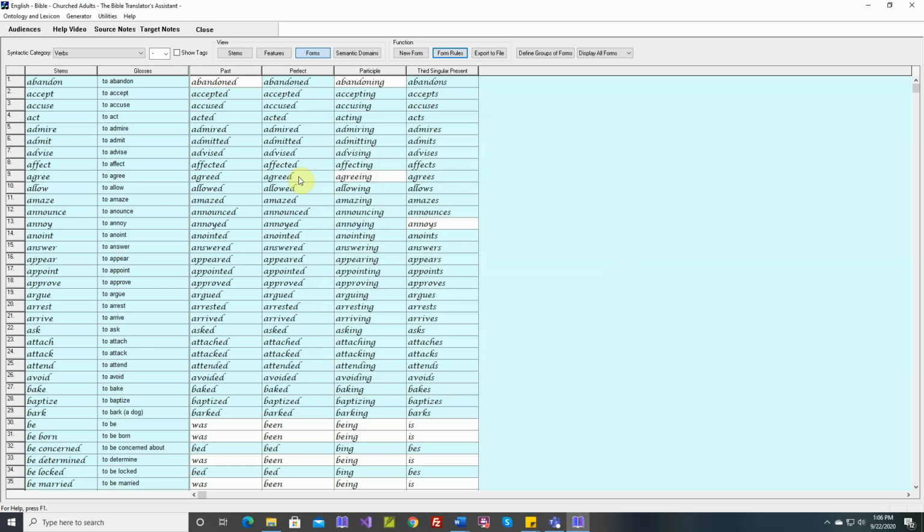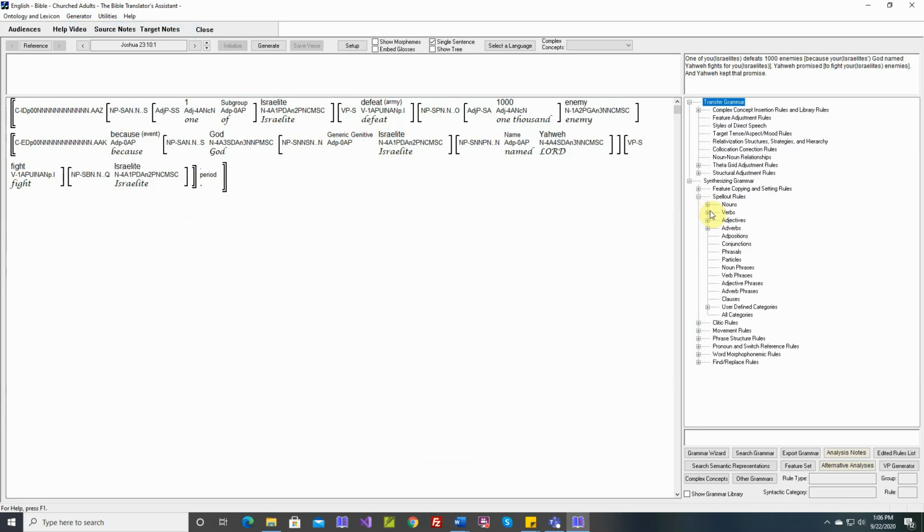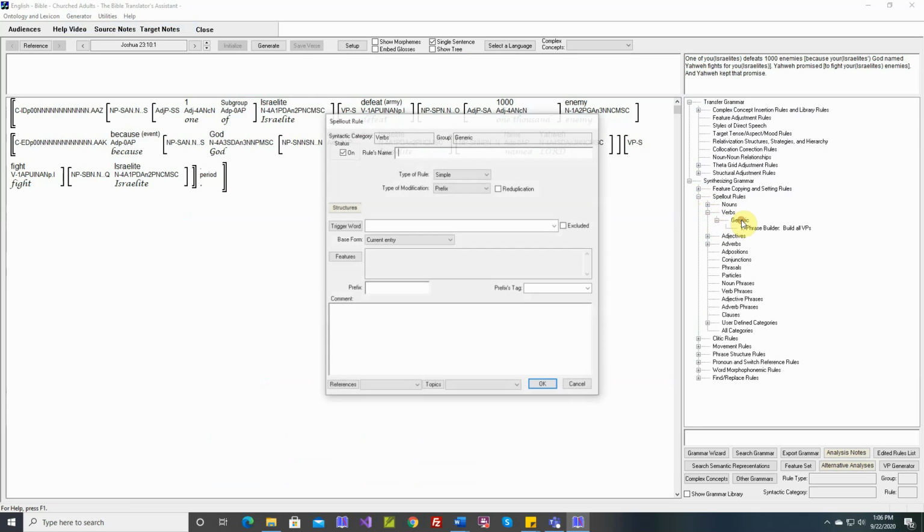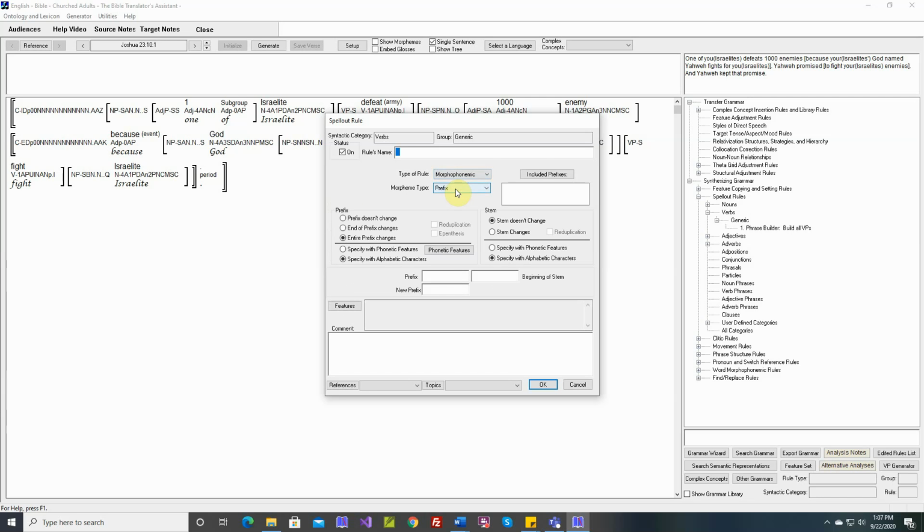Over in the Synthesizing grammar, if we enter a new rule, the fifth one is called Phrase Builder. But other than that, the types are the same and the capabilities are virtually the same. And subsequent videos will give an example of a simple rule for prefixes, suffixes, infixes, circumfixes, etc. A simple rule provides one affix. A morphophonemic rule makes morphophonemic changes at a morpheme boundary, same as in the lexicon.